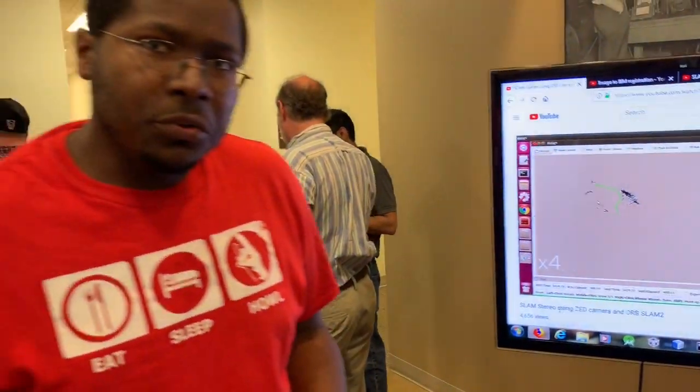And this problem is known as a SLAM problem, which is an acronym for simultaneous localization and mapping. Specifically what we're using is ORB-SLAM, which is a SLAM algorithm that was adapted for a monocular camera.